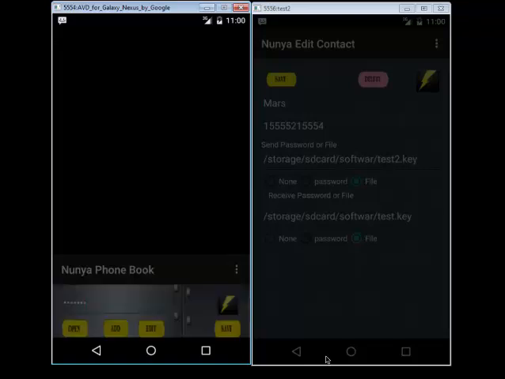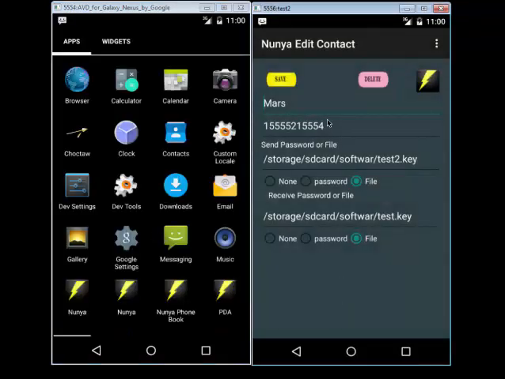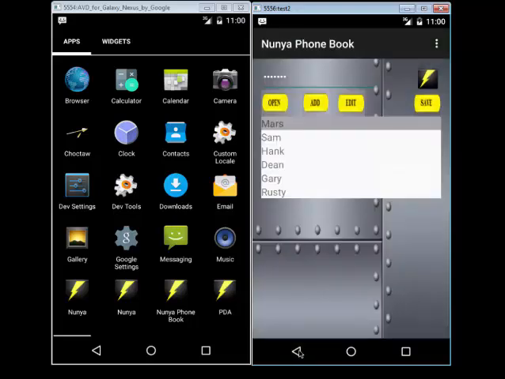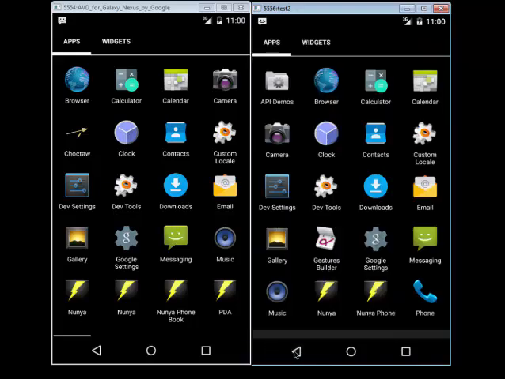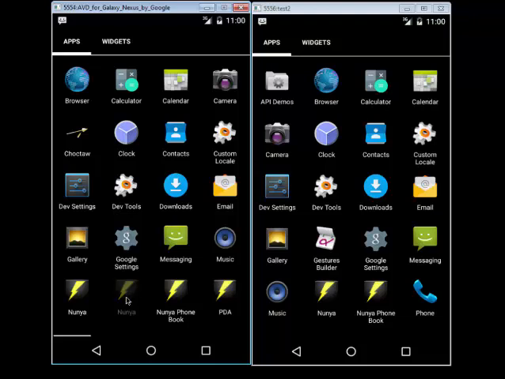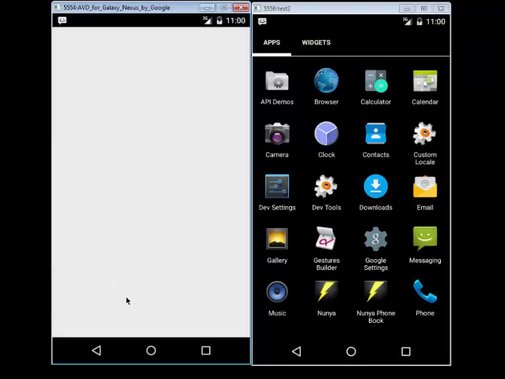At this point, once you and the other person have entered the appropriate information, name, phone number, send and receive keys, whether it's none, password, or a file key, you may begin to communicate. I will go ahead and exit the phone book here and start up Nunya on the first user.